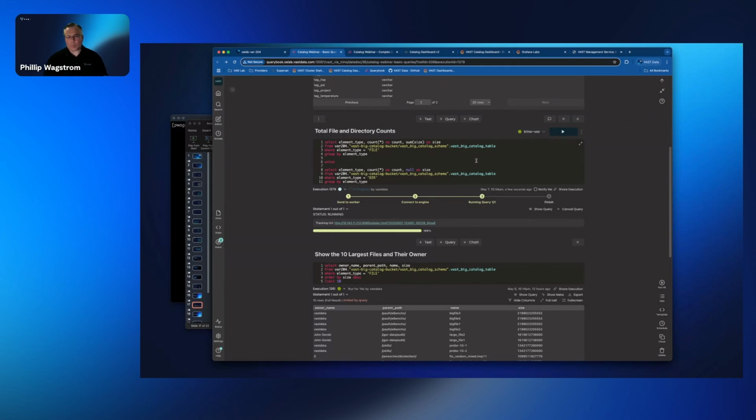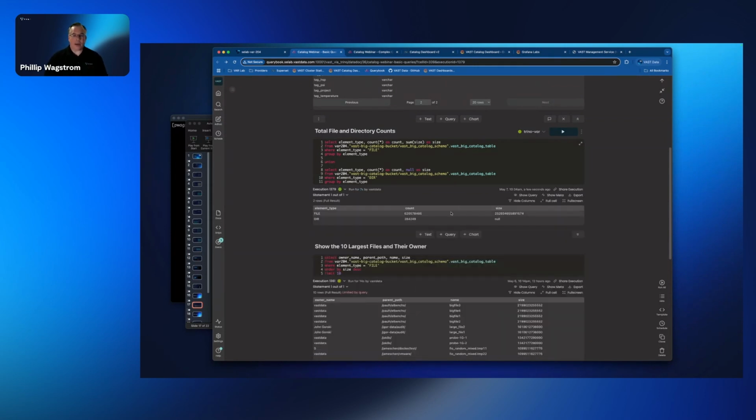Okay. So it'll go out and run this query here, and we're going to get a count. And this is going through, and again, this is real time. I asked it to give me a count of all of the files and all of the directories in there, as well as the total size of everything within this particular cluster. This runtime here took 7 seconds to run.